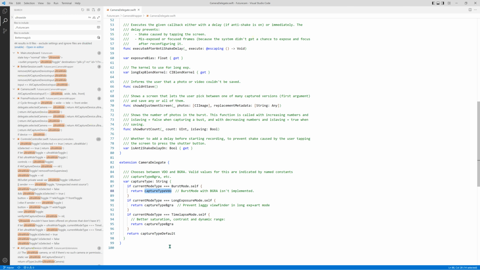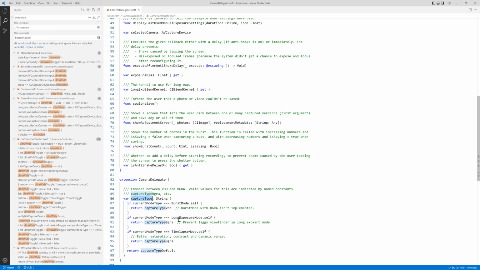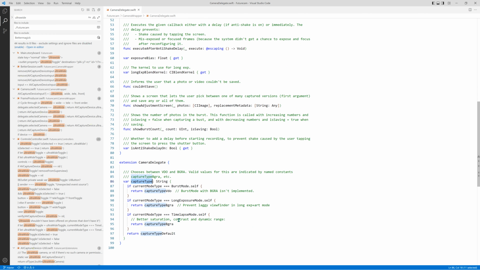But now that that is the case, we no longer need to have this capture type property in the delegate. You don't need to ask the delegate. Actually, you should probably be asking the mode. Anyway, let's remove this.